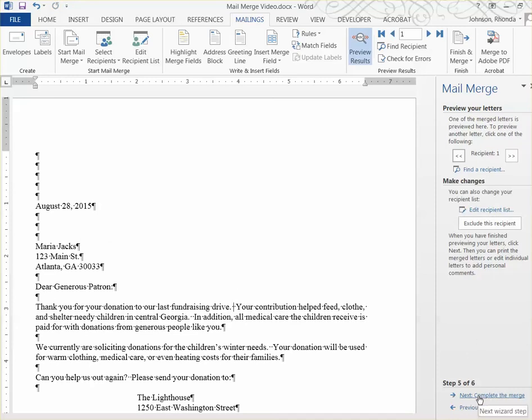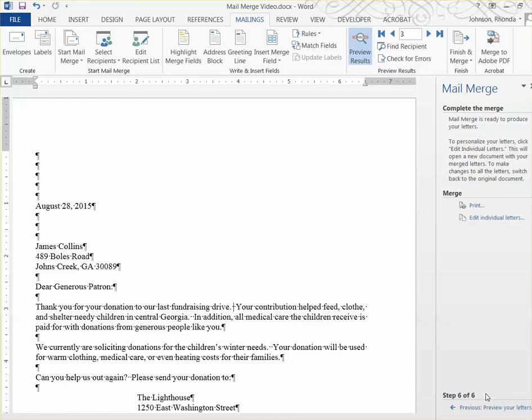As soon as I click preview your letters, the wizard starts populating the information from the first line in the source document. That was Maria Jacks. I'm going to click over here to recipient 2, it's Richard Jackson, and recipient 3, James Collins. Everything looks good. I'm going to step 5 of 6 to complete the wizard, or complete the merge. And notice that step 6 of 6 doesn't really have anything. It says preview your letters.